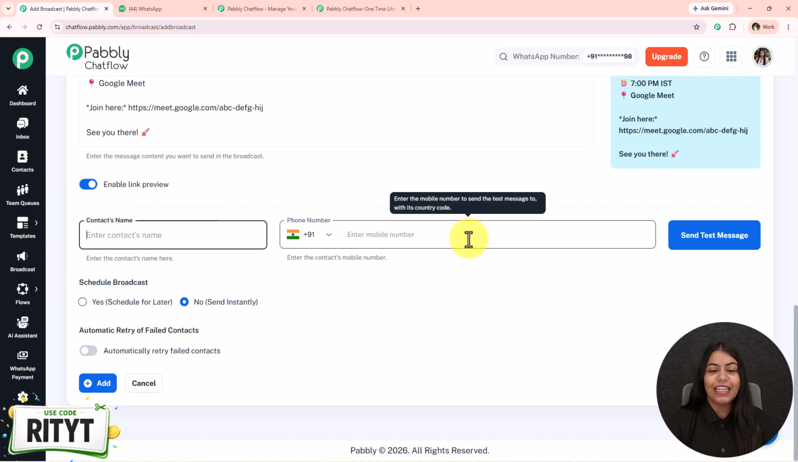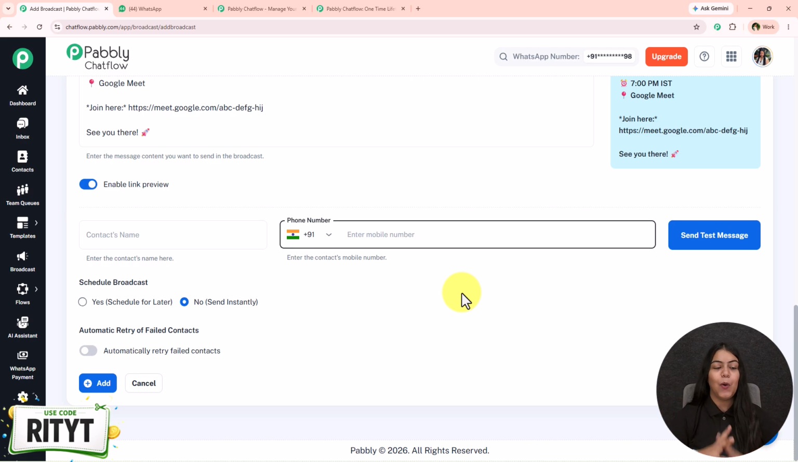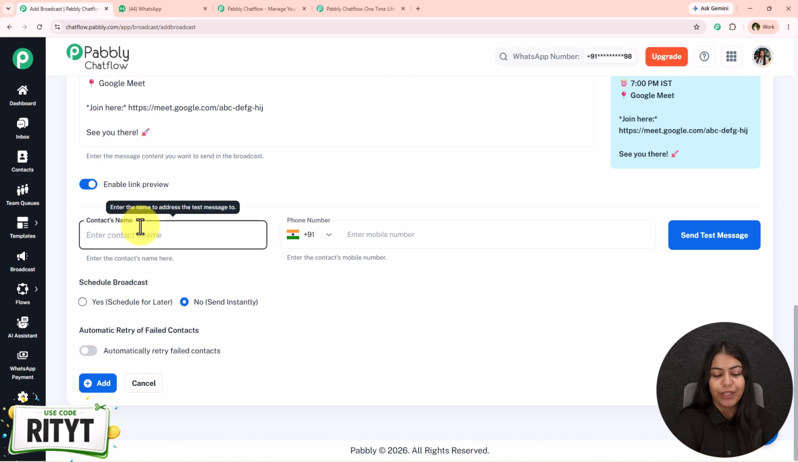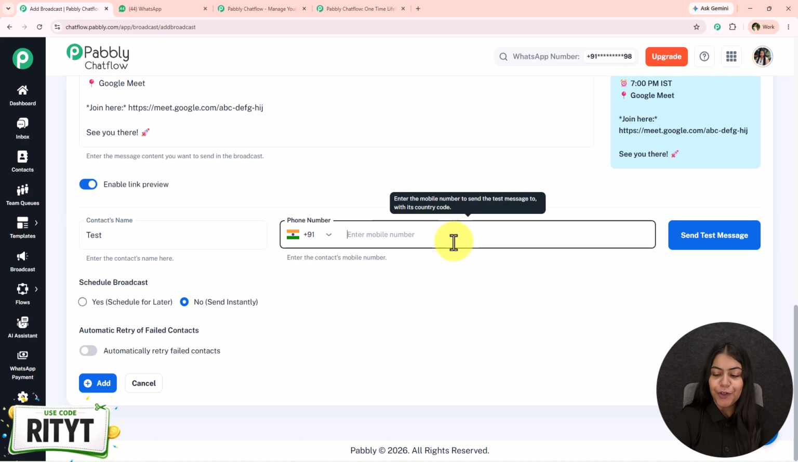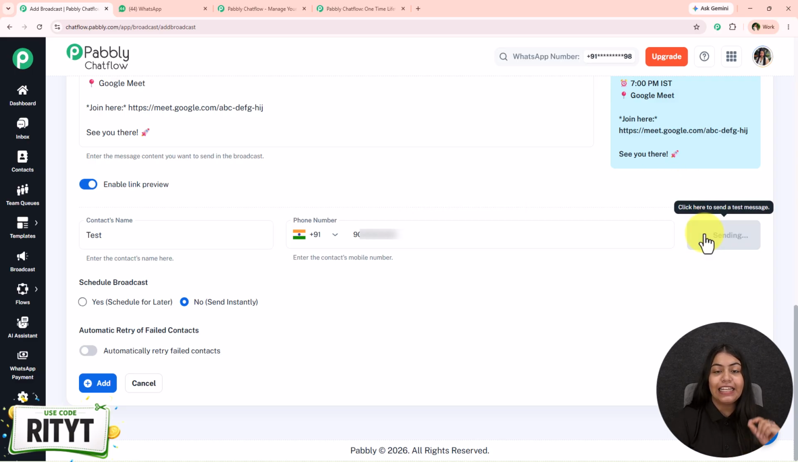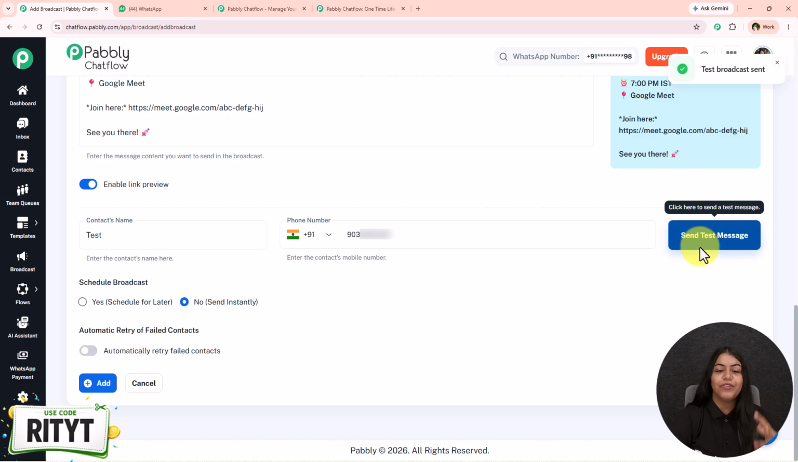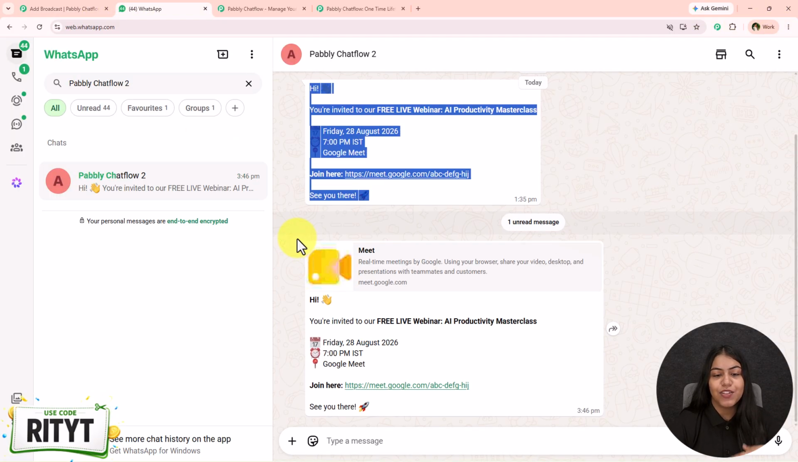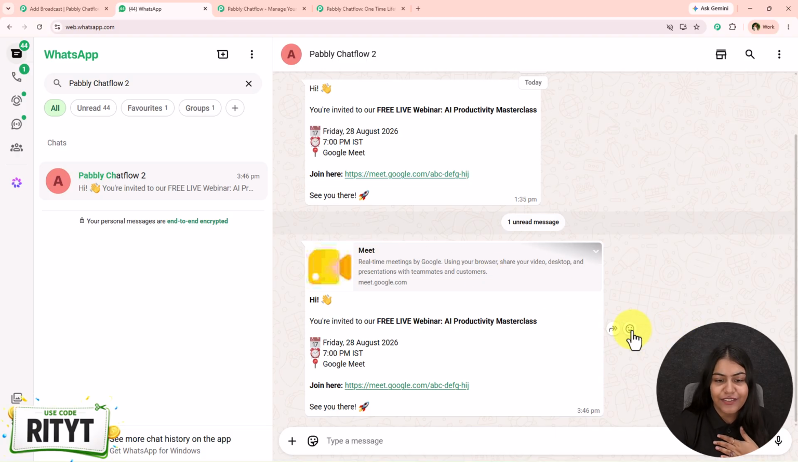Now it is saying contact name and the mobile number. So what is this? Over here you just have to enter your own contact name and the mobile number. So before sending this WhatsApp message to thousands or 2,000 customers at once, you can enter your details and send a message to yourself first. Like I click on the send test message, it is saying test broadcast sent. So let me just open my WhatsApp, and as you can see, this is the message which I have received and it looks perfectly fine. I can send it to everyone.